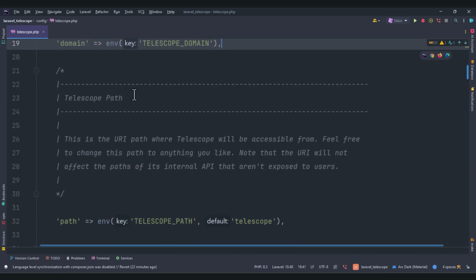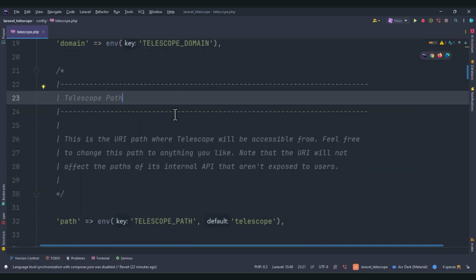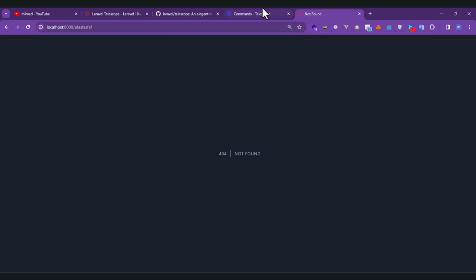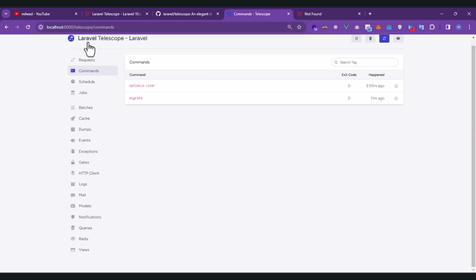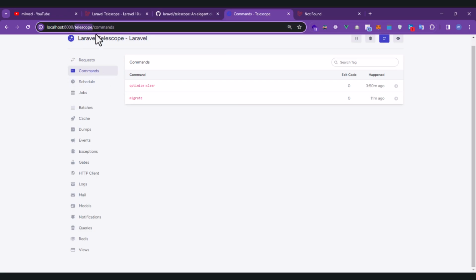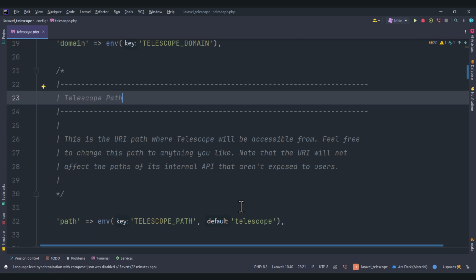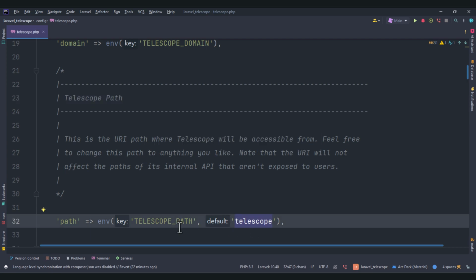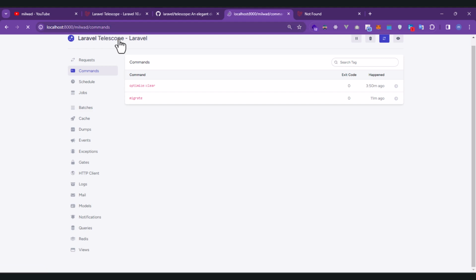So, the next key is the Telescope path. When you want to access Telescope, you need to write telescope in the URL, but you may want to write, for example, milwatt and comments. Here you can write the default value or add the Telescope path into the environment. But for example, I'll change it to milwatt and let's run it.